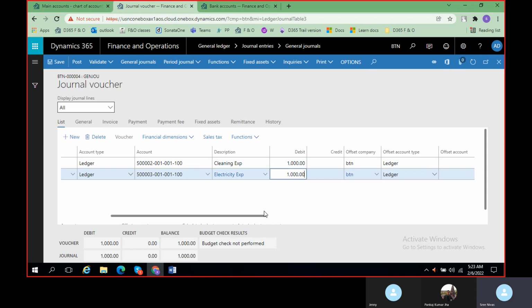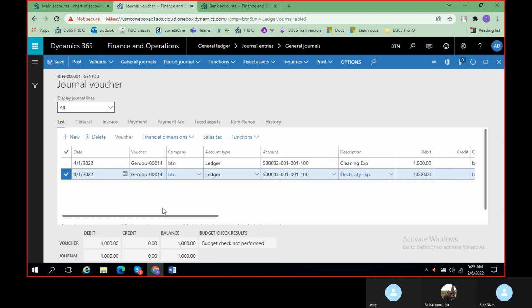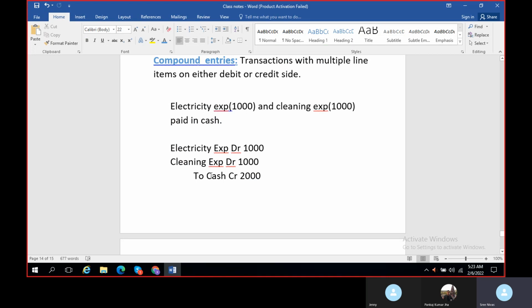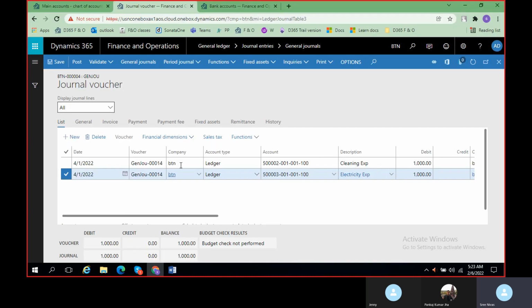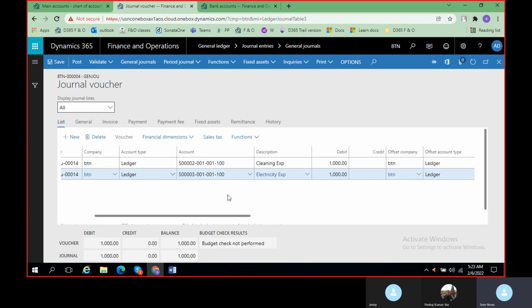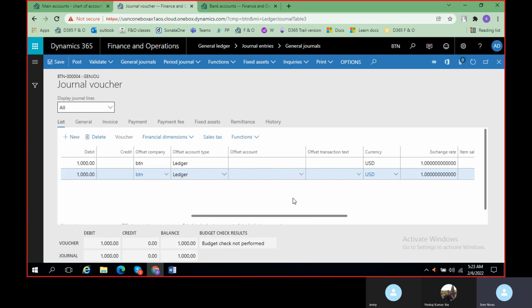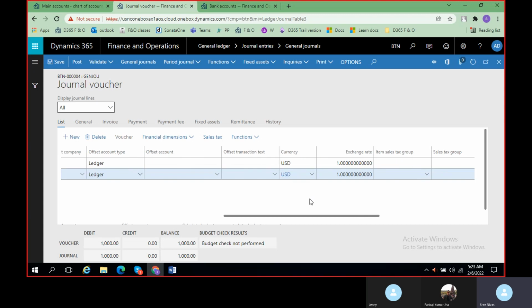Yes. So as per the instructions, I have added two lines as per the journal entry requirement. Now tell me, what should I do? Since we are paying cash, that is 2,000 rupees. Since you have selected the two debit accounts, what is the credit account, and where should I select it here?